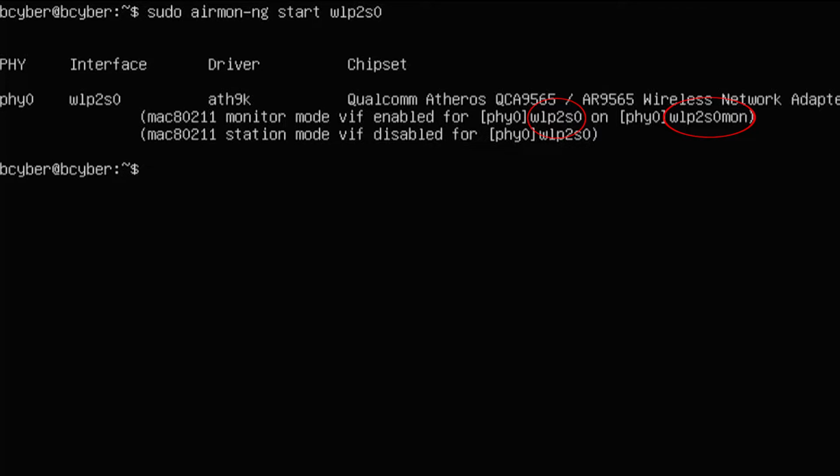And now this is very important, because as you can see here, the name of my wireless interface has changed. It was wlp2s0 and now it's wlp2s0mon at the end. So the word mon, or monitor, is added. Airmon changed the name of the wireless interface and added the word mon to the end of it. So from now on, I'm going to use that name with mon. So let's again clear the output.